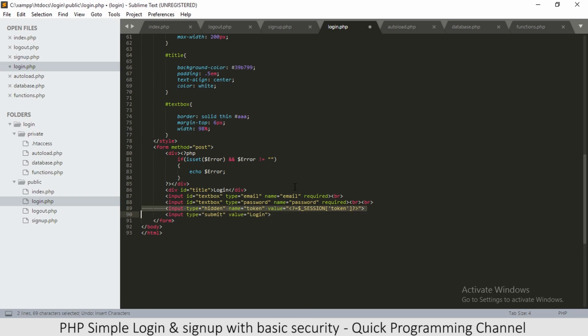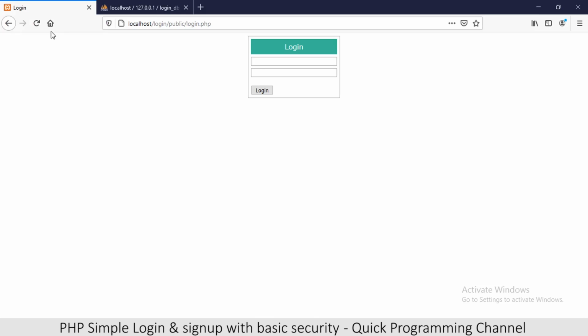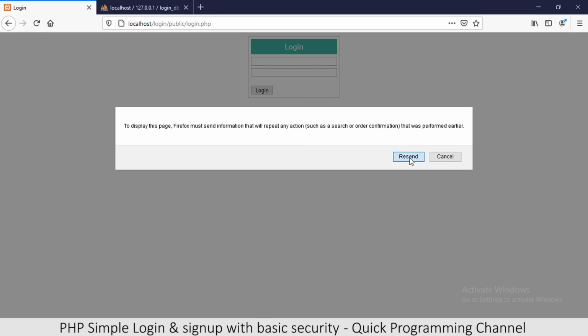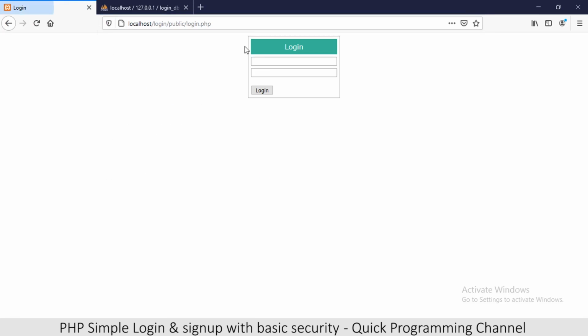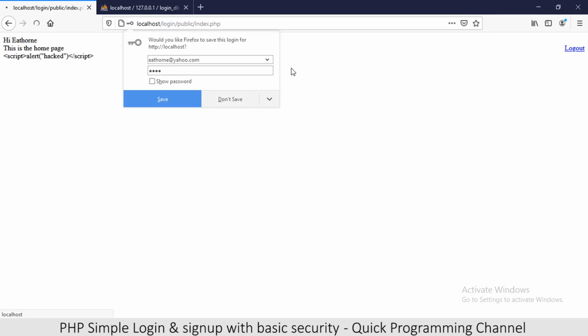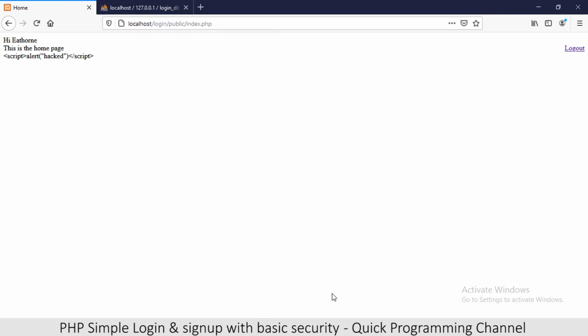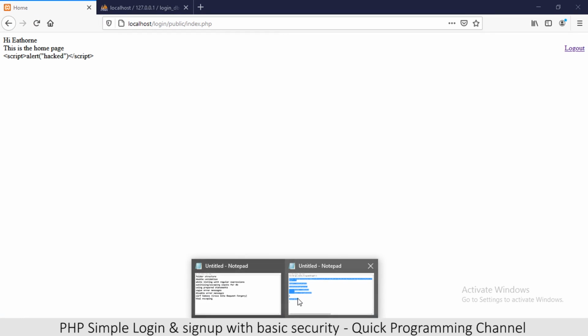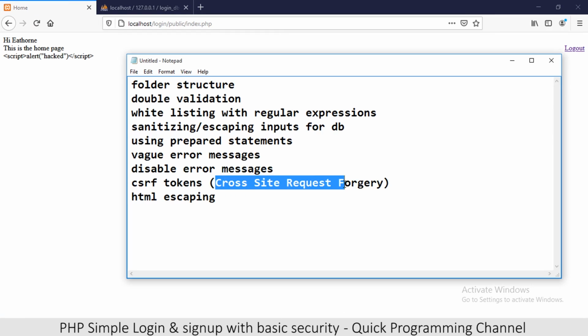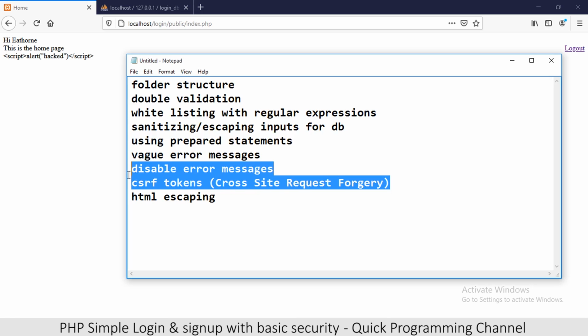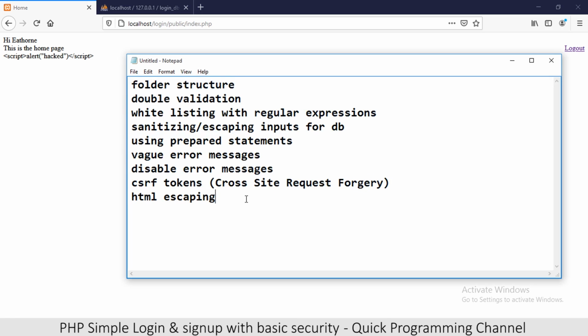But if now I reverse this and refresh the page, let me refresh the page, send that, and then 1 2 3 4, and now I am logged in. So this is how you prevent cross-site request forgery. You do this on all your forms to make sure that nobody will hack you, or nobody will take advantage of your users when they are running your website.